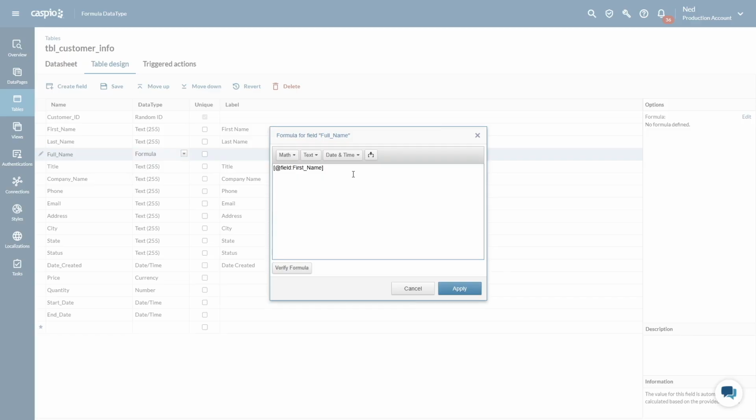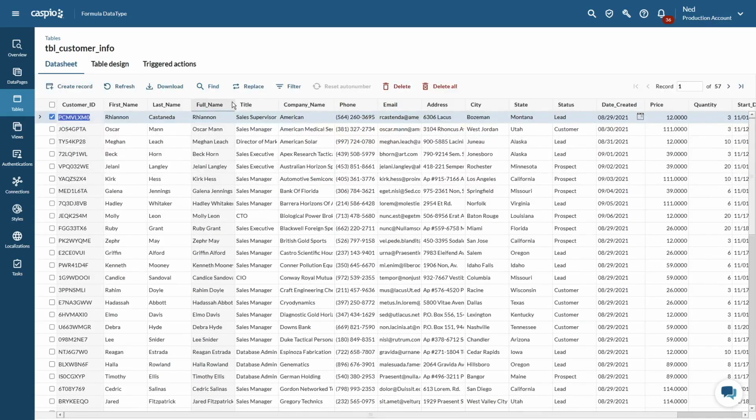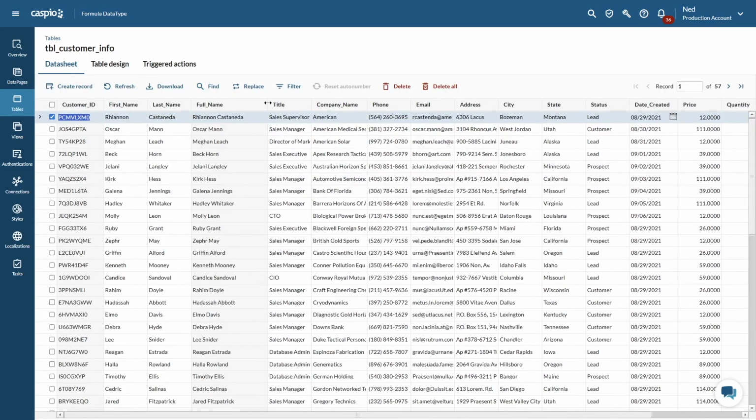And a little bit of syntax is needed here to create the space. Add a plus sign, type out space, in parentheses, add a 1, followed up with another plus sign, and then simply just insert last name. And that's it. You're going to verify your formula. It looks valid. Click apply, hit save, go to your data sheet tab, and now you will see how both the first name and last name is concatenated into its own column.